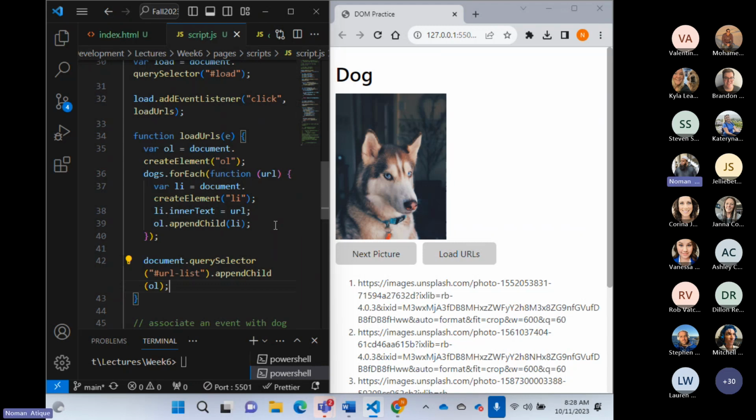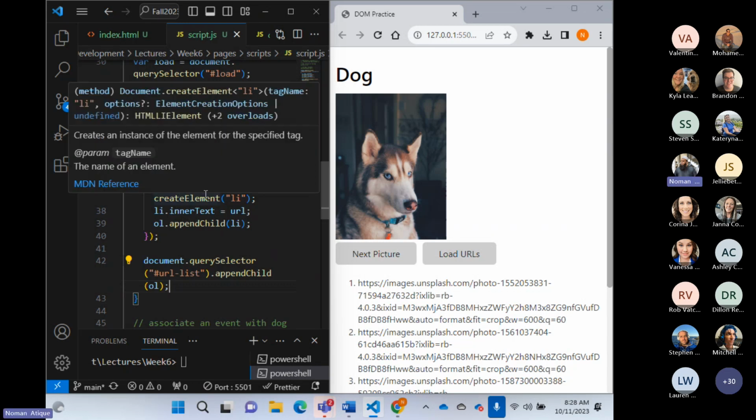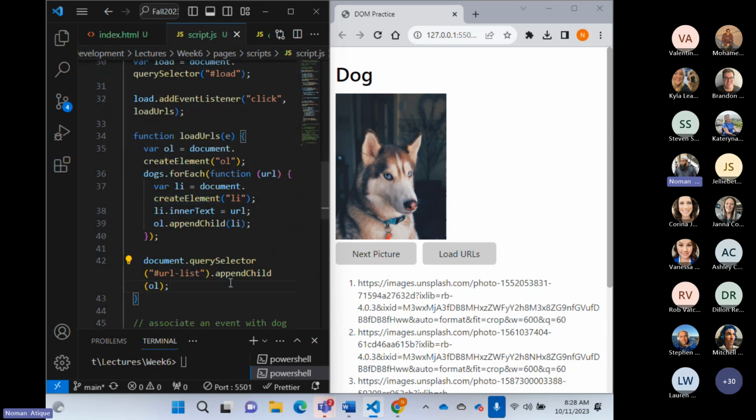Now, I would like to tell you just one last thing today. Inner text. We have used this inner text. I created an LI and used this inner text. Now, this inner text can be inner HTML as well.